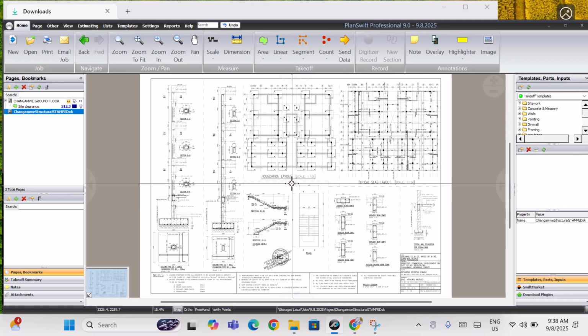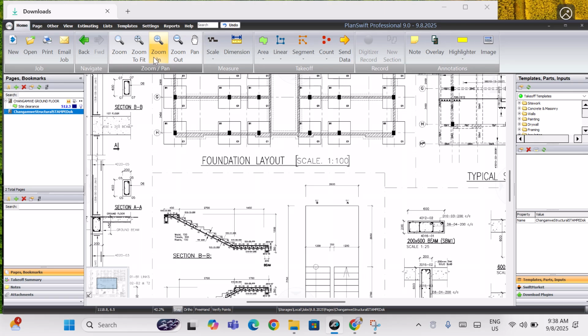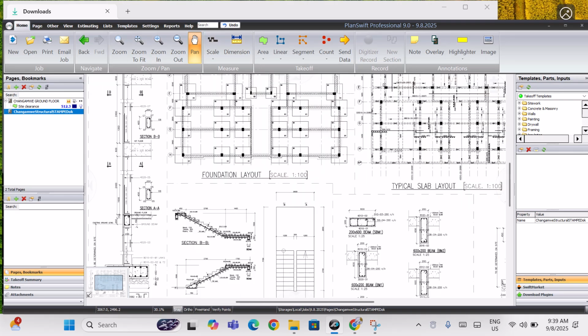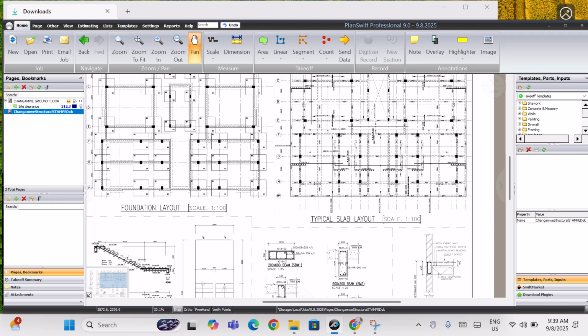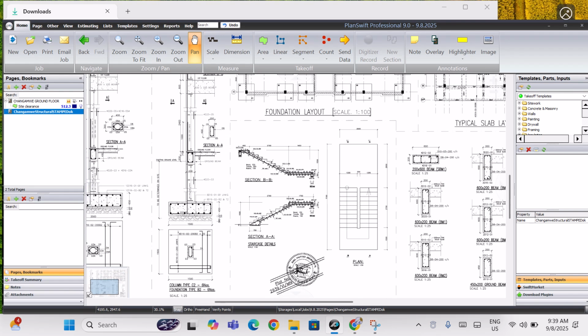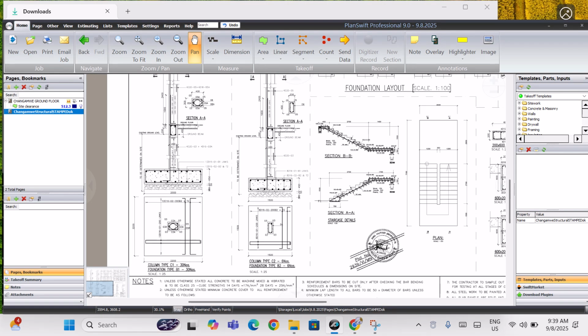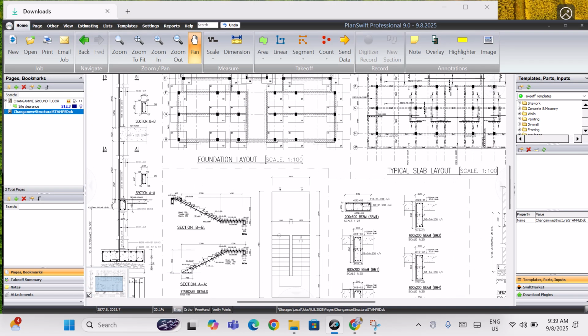So we have the foundation layout. Let me just zoom in. Here we have the foundation layout. We also have the upper floor slab layout, which is this here, and we have the staircase. We have the foundation and the columns, which are well indicated. There are different types of columns used for this building. We have the beams here.